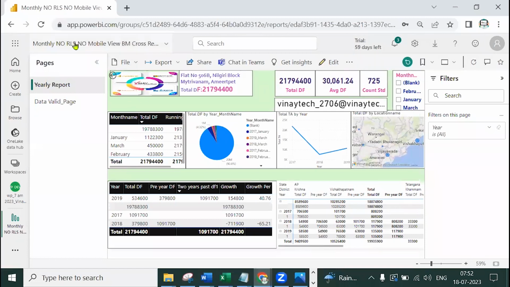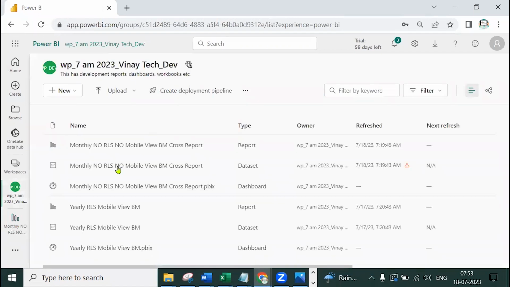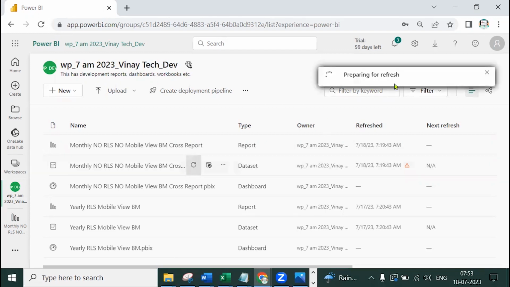If that is the case, go to dataset, click refresh. This is called on-demand refresh, immediate refresh, on-the-fly refresh, instant refresh. Multiple ways we call it. Click on this, preparing for refresh. Refresh started.